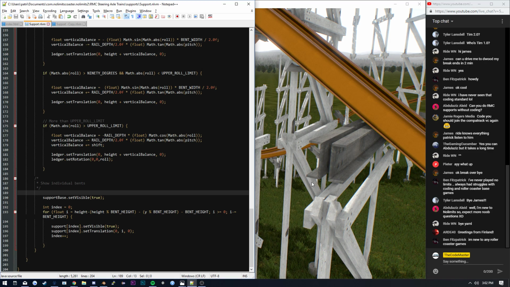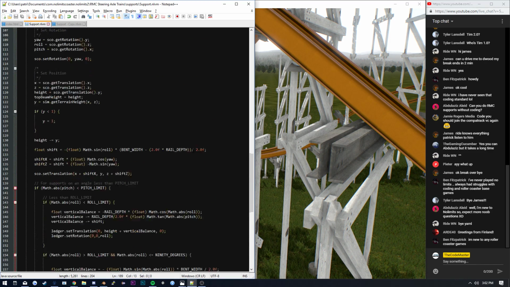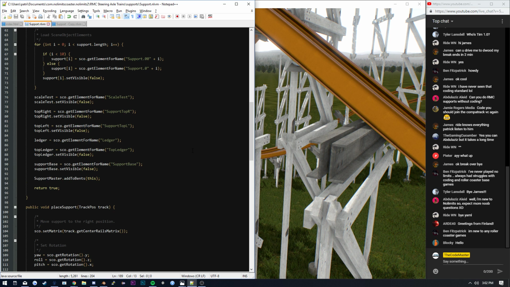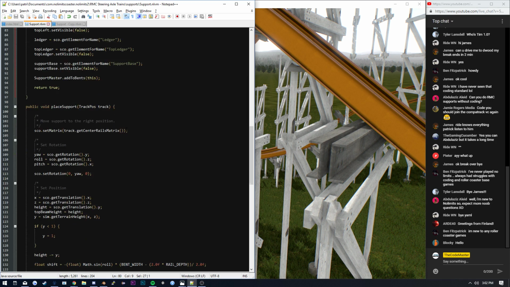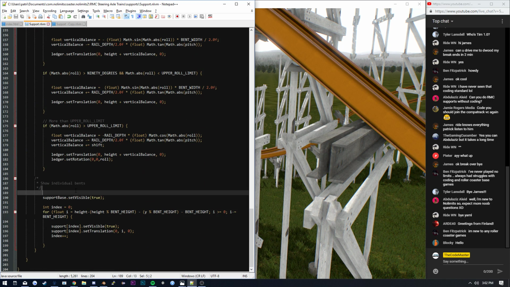Okay, yeah, this is going to be a really boring stream, I'm sorry. It's going to be just going through code over and over again until I get something right. Need these two, top right and top left. Sort those out.